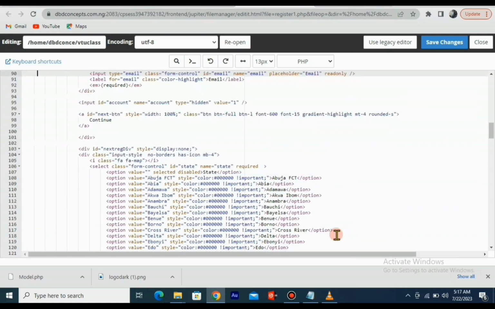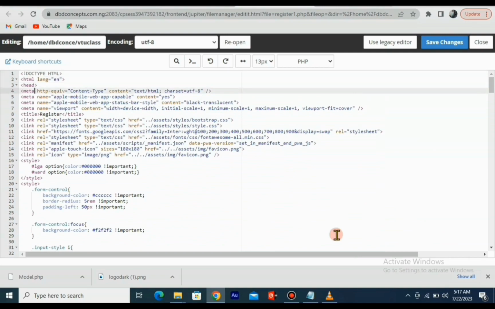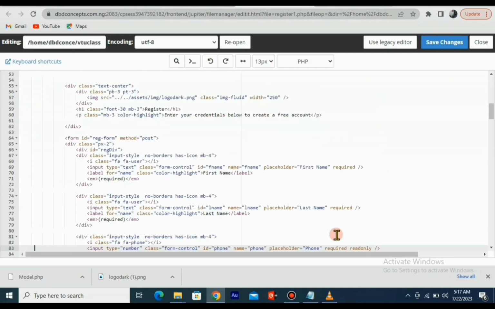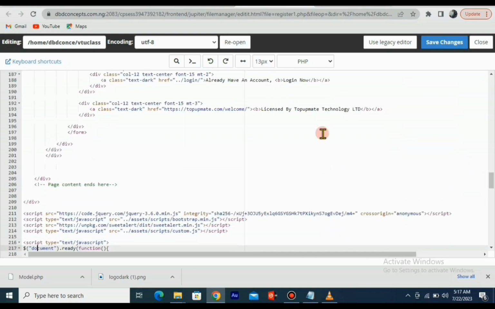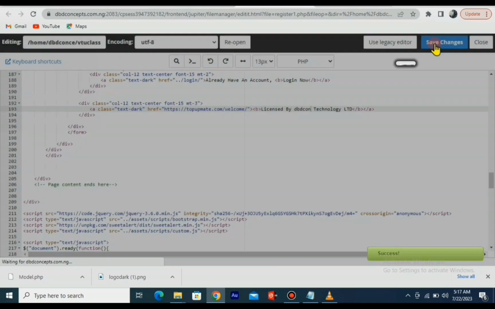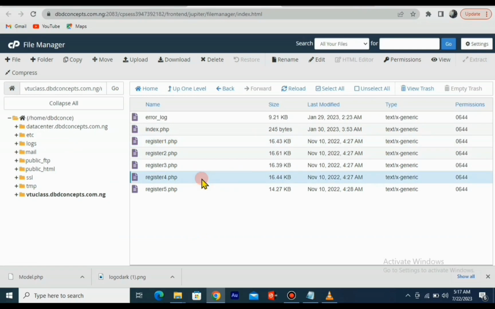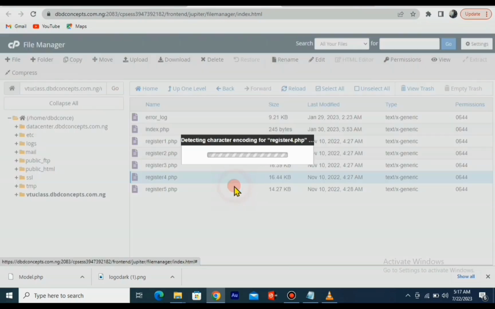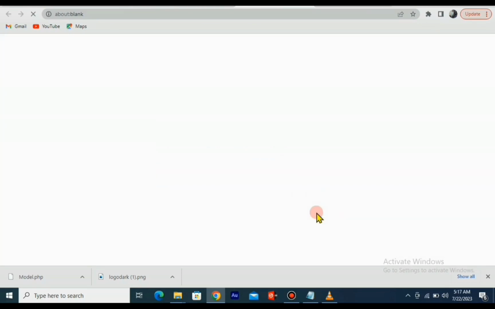Okay, go down. Go down. So this is it. Can you see it now? So edit it to your own. I want to edit my own now. Click on save changes. So you can edit that one too. Let me go for the register one, because that is the current interface I'm using right now. So I want to edit it, just to show you how it works.